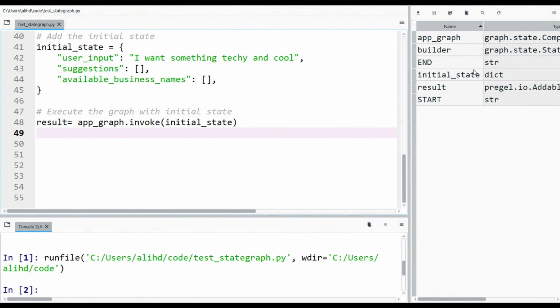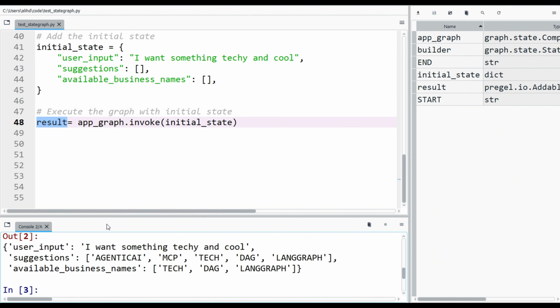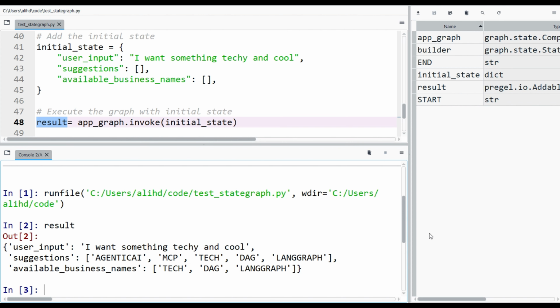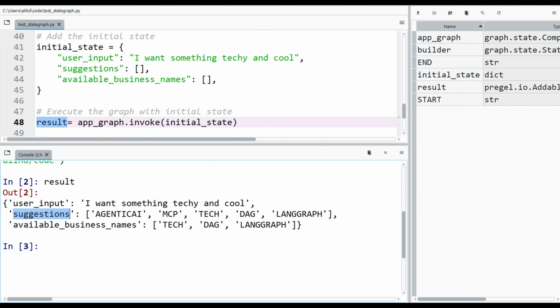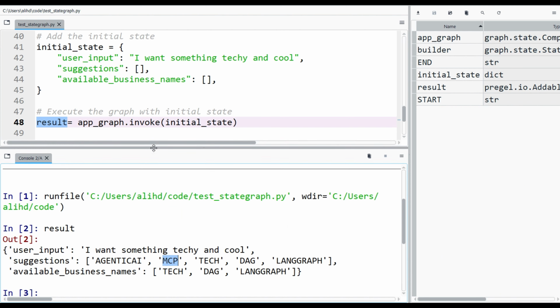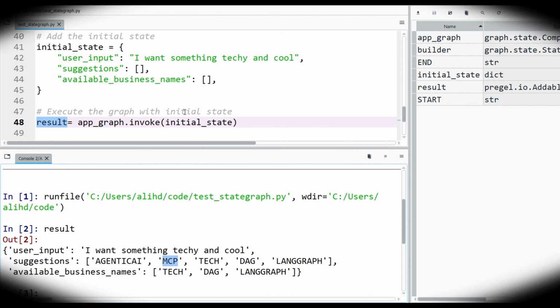And you can see the variables in here that were created. But let me show you the results. When I print it, you will be able to see these are the suggestions and these are the available business names, because I mimicked that agentic AI and MCP were unavailable. So this tutorial is just to showcase how things get done in a simple way with a state graph in LangGraph.